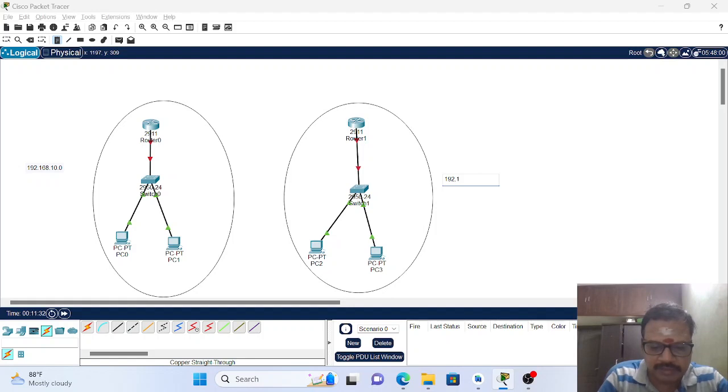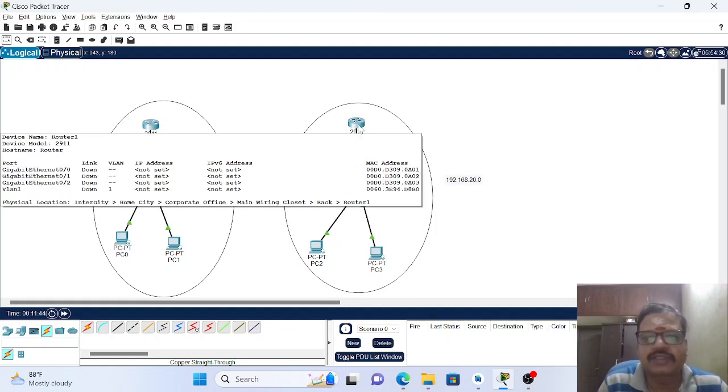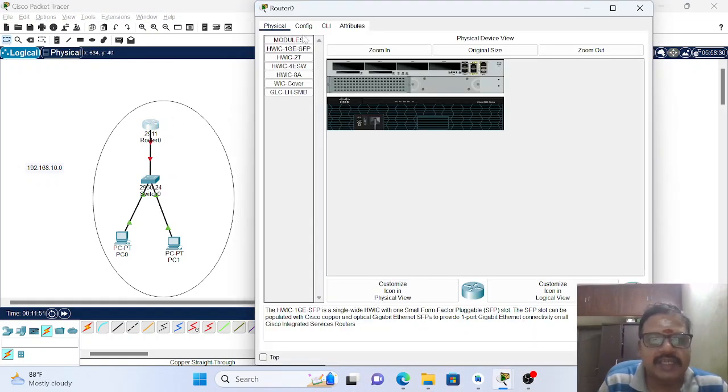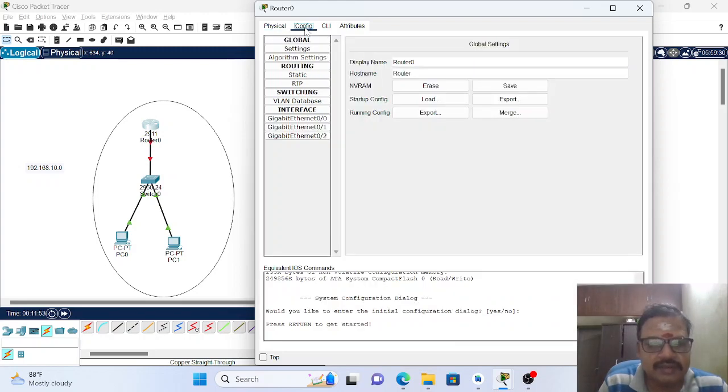So I'm using a different network number, 192.168.20.0. So this is this network's address. Okay. Now we have to interconnect these two routers. For interconnecting the routers, we are using the serial interface. Let us check whether the serial interface is available in the router. By default, the serial interface is not here, so we have to add it.